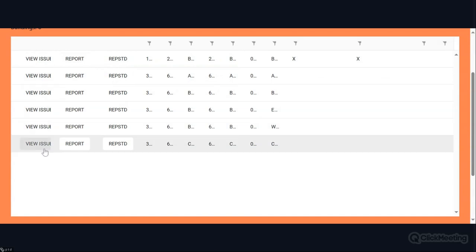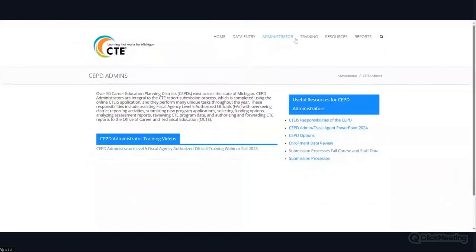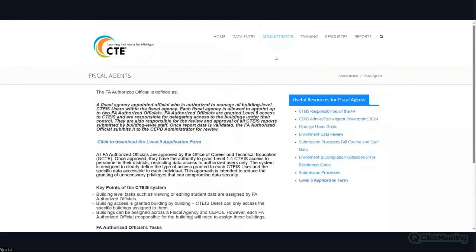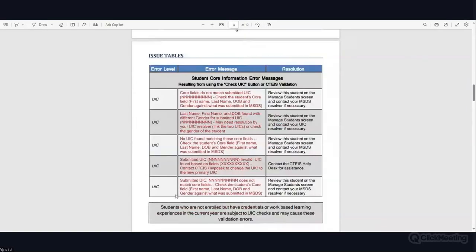All of the errors are corrected. All of the warnings are addressed. Again, using all of the resources that are available on our knowledge base would be very helpful. Again, as a fiscal agent, the enrollment completion error guide is here. This link is here. If you want to review and troubleshoot some of the errors or help assist in troubleshooting errors, you can find this guide.